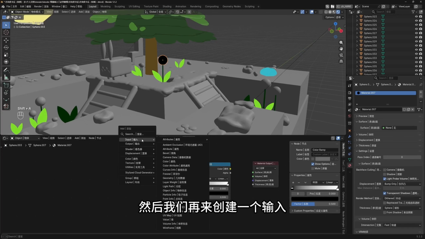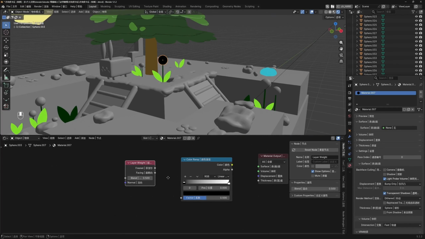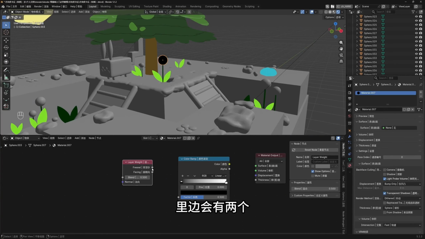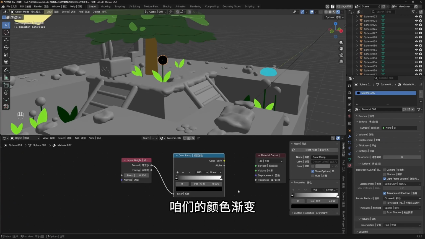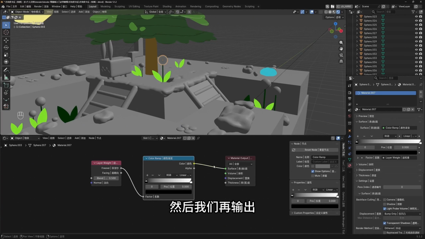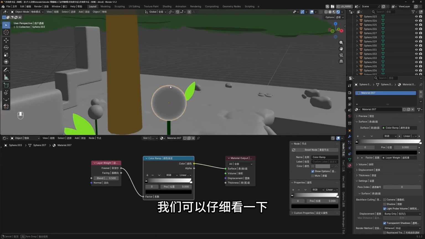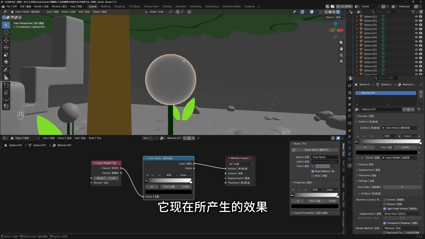Then we create a layer weight node in the input. We will have 2 outputs in the layer weight. One is called Fresnel. One is called facing. Let's not worry about what it does for now. Let's first connect one of them to our color gradient. Then we output. After output, we can take a closer look at the effect it has now.